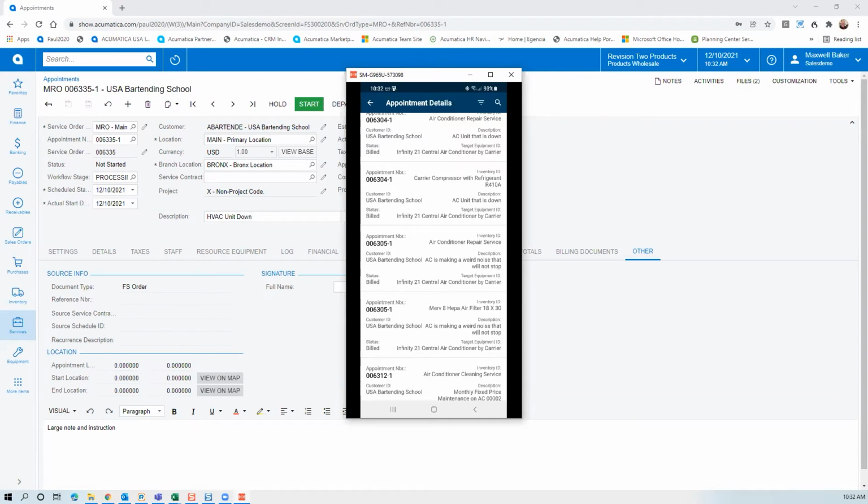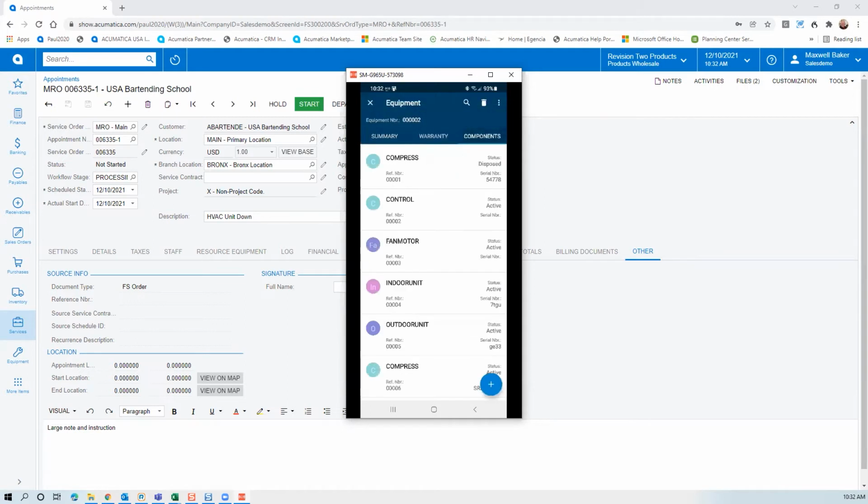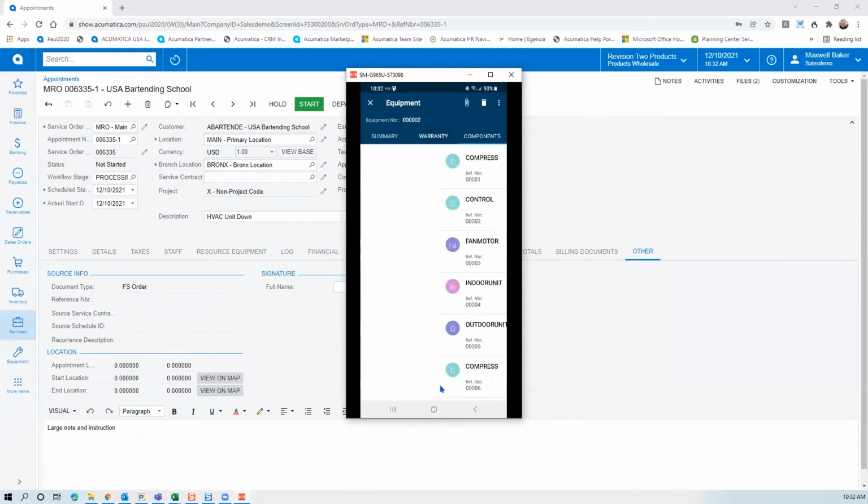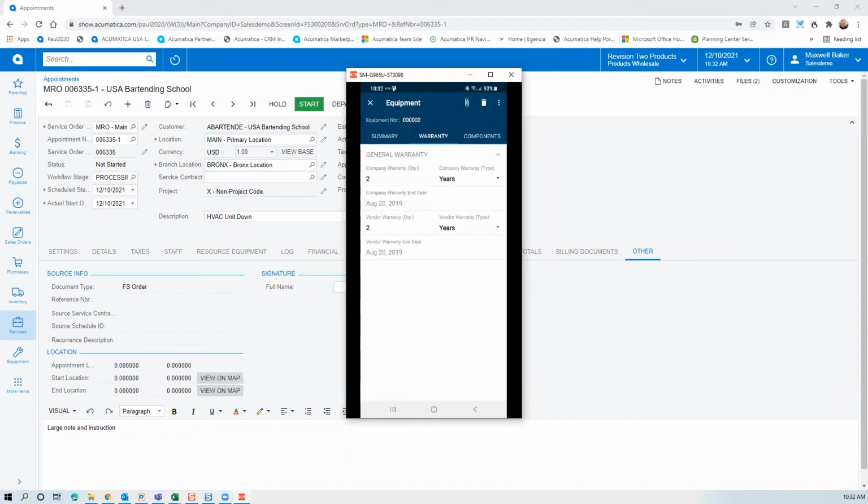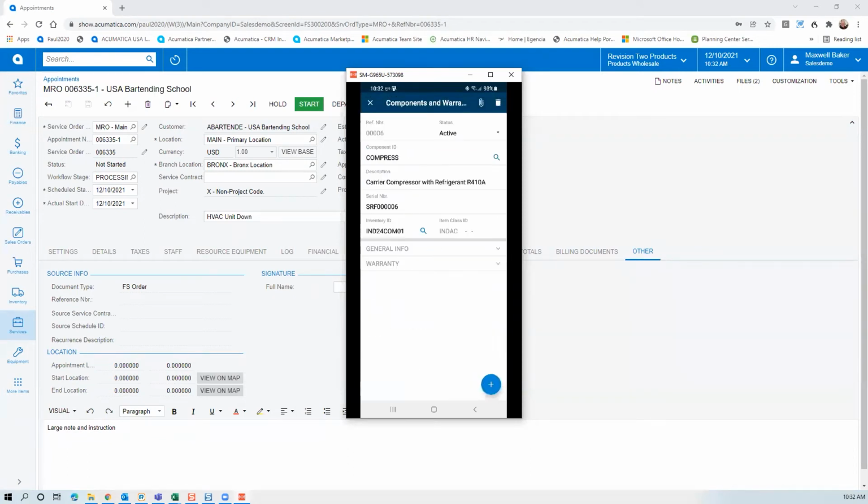If I've got a compressor problem, I can take a look at how long ago that compressor was replaced, or I can look at the individual components. So here you see that I've got this compressor that was disposed of, and I've got the new compressor there that's active. Now, it might be that that is under warranty. So I can look at that individual compressor and see the warranty information right here on the screen. And sure enough, if I have to replace that compressor, it's under warranty.